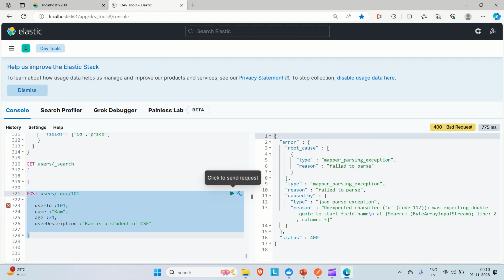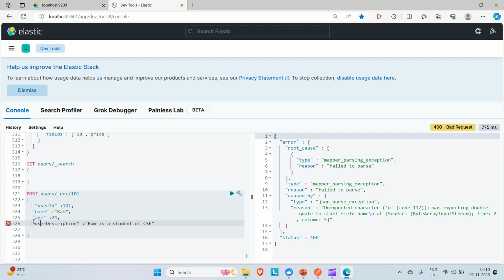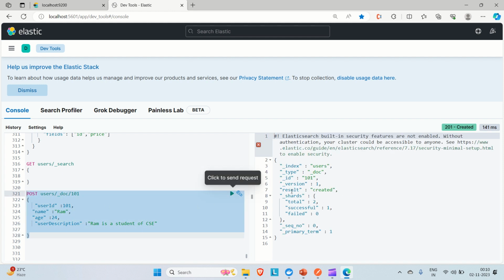Now let me try to run this query, and here we go, we are getting some exception here. Okay, we need double quotes. Let me try to put all these attribute fields in double quotes and then see. Okay, let me try to run this query. And here you can see the result is created. So first of all, it created the users index, and then inside that users index, it created one document whose ID is 101, and inserted the details related to the user in that particular document.